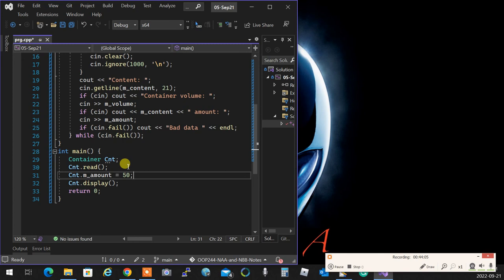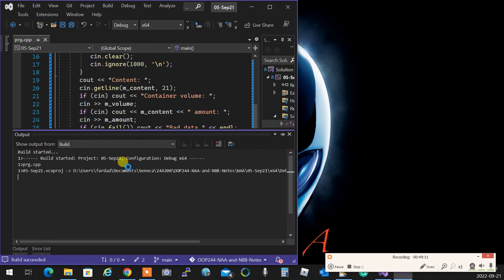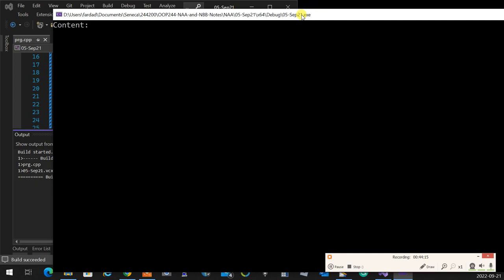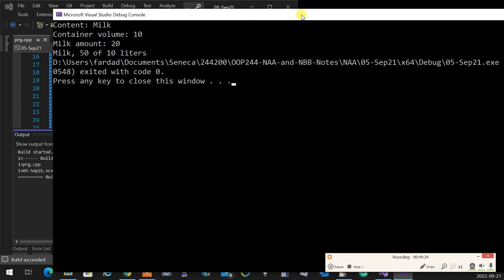What the devil? I just hacked my container. That's bad. You don't want to do that. You don't want anybody to be able to change the value of your container. Anything that can change the value of the container should be the container itself. You should have something over here that actually sets the amount.